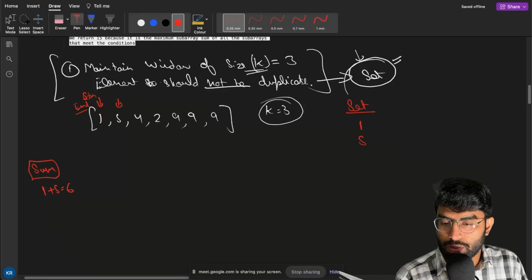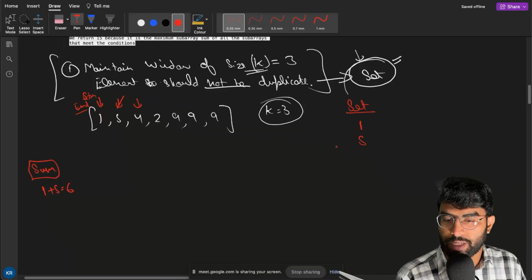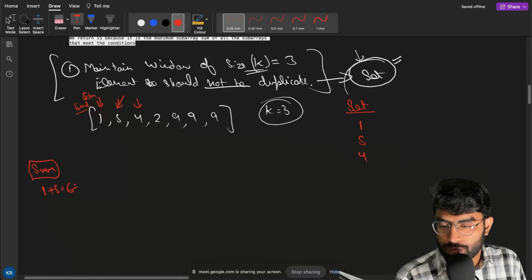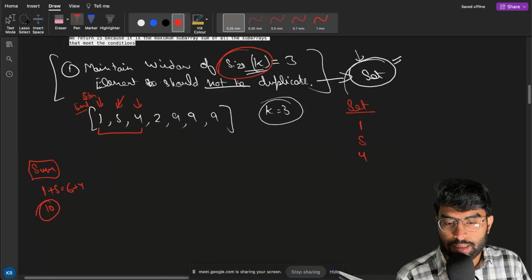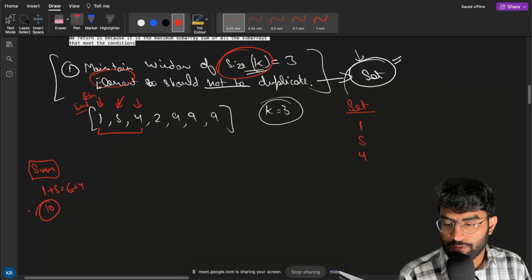Again it will go to 4. Is it present in the set? No, it's not present. We will add it here. We will add 4, right? We got the sum 10, right? Here, till here, the size is maintained, right? It's 3 only or less than 3. And the second thing is the element should not be duplicate. In this window no element is duplicate, right? So the first sum we got is 10, correct?